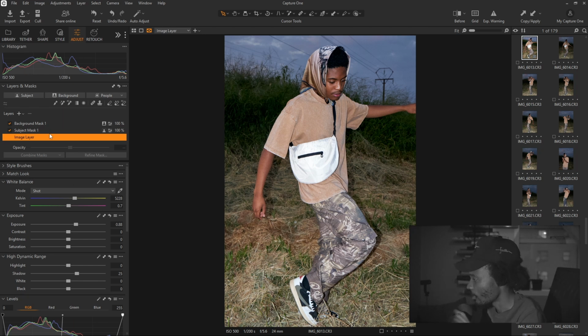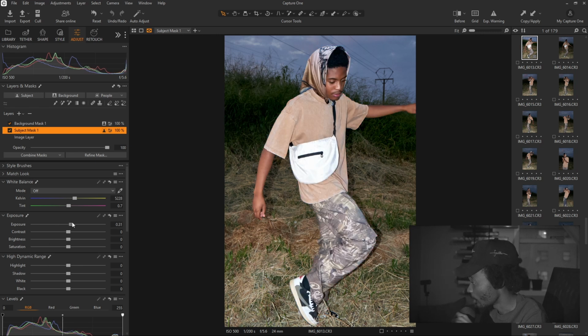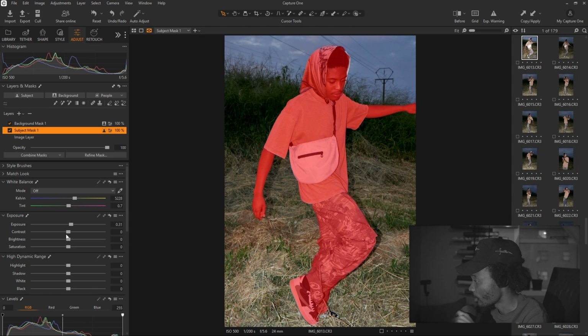All right, so for this image, what I usually like to do is go to the subject right here and then start color correcting it. So color balance. Here I might just, let's say, exposure, we can increase the exposure a little bit, and you see the exposure is increased.